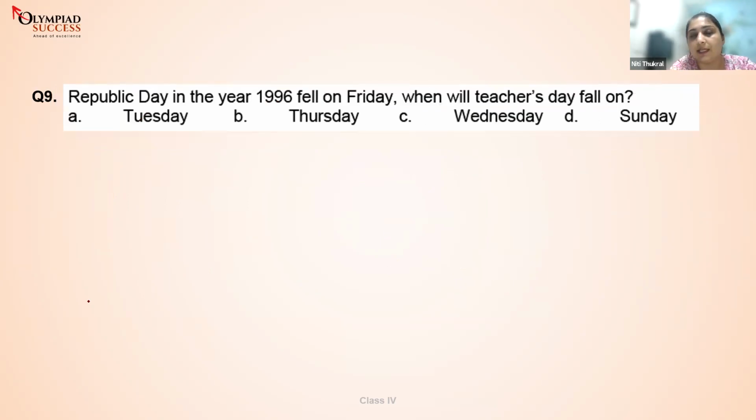Okay. Now Republic Day in the year 1996 fell on Friday. Now Republic Day, you know that it is 26th January. Now it is coming on Friday.